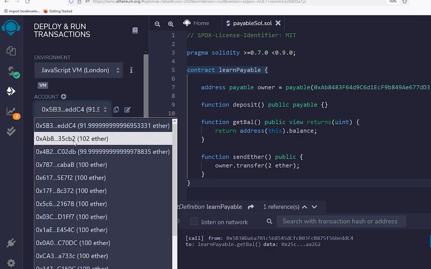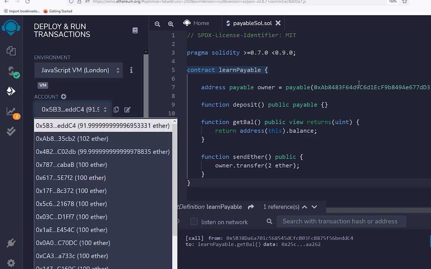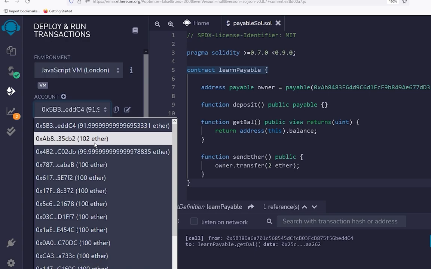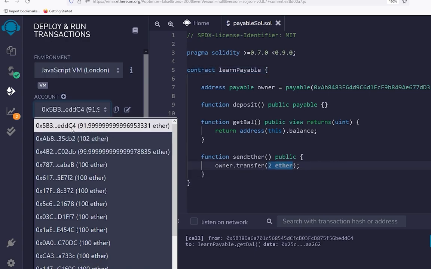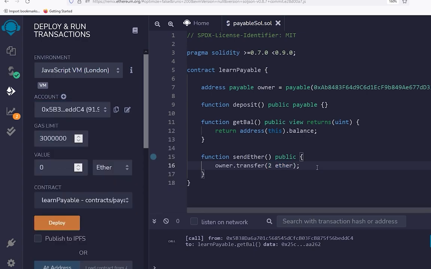And when I check the account AB835, the account we have specified here, it has 102 ether because we have transferred 2 ether from this first account. Just like this, we can work with the payable keyword and do transactions between different accounts.